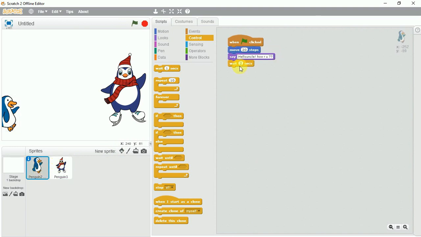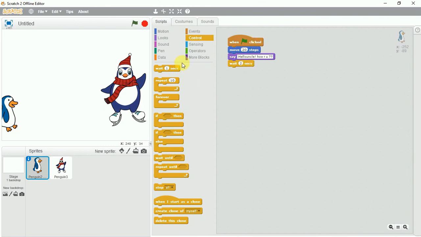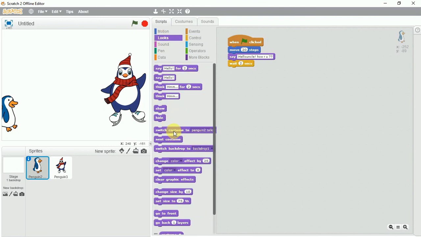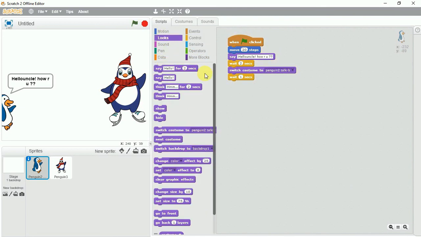It was waiting. Now we have two costumes. I want to change the costume, so let's change the costume. Got it? After changing, it should wait for some time. Let it be 1 second. Then it will say something, because uncle has said something. Now the first penguin has to reply.